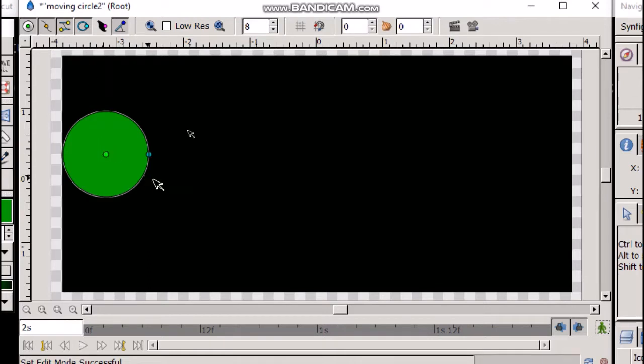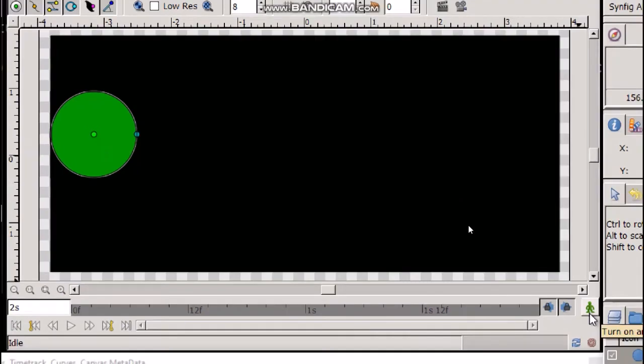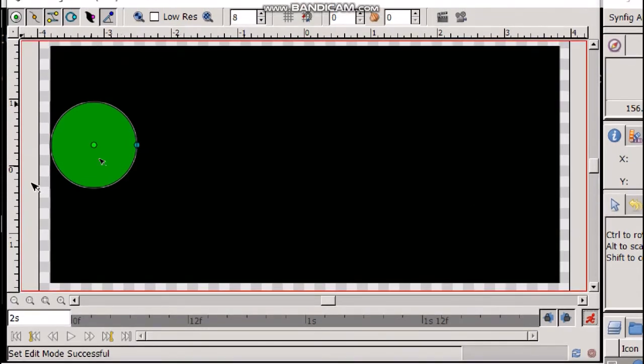Now let us start creating our animation by first clicking on animate editing mode, so that the green button changes into a red button and the canvas displays a red outline on all four sides. This means that now the animate editing mode is active.